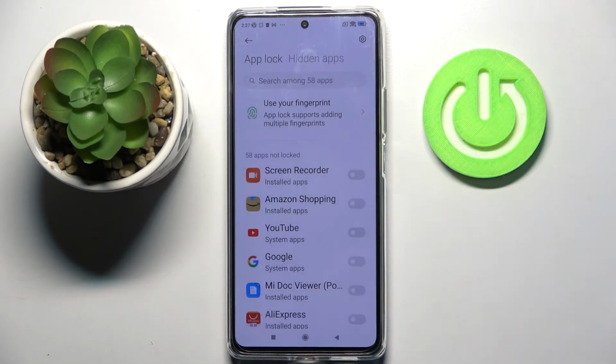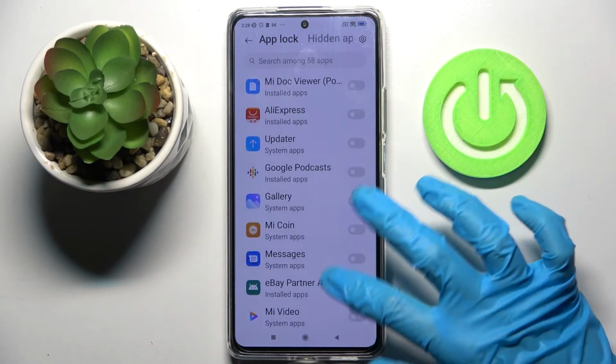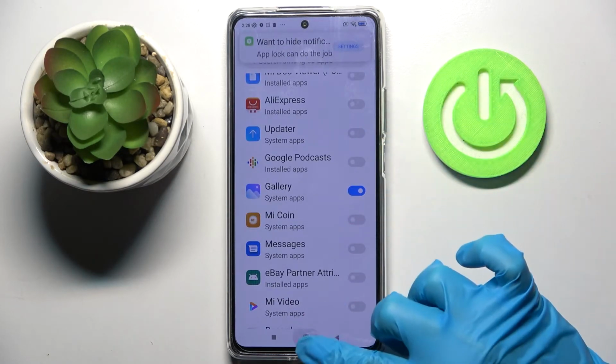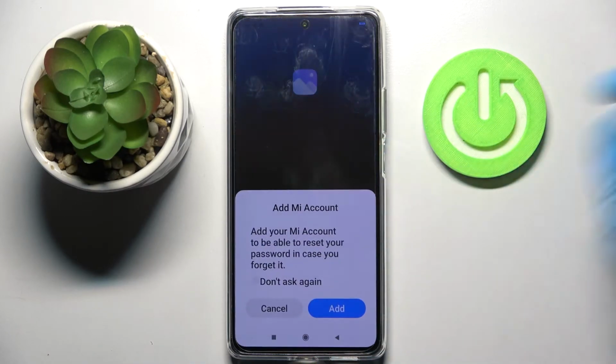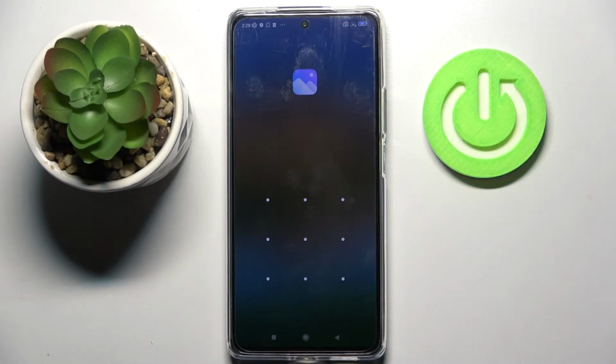I will go with Cancel though, and now I can finally click on the switchers next to apps that I wish to lock, like Gallery. So now when I go back and try to access Gallery, I can see that pattern is now required.